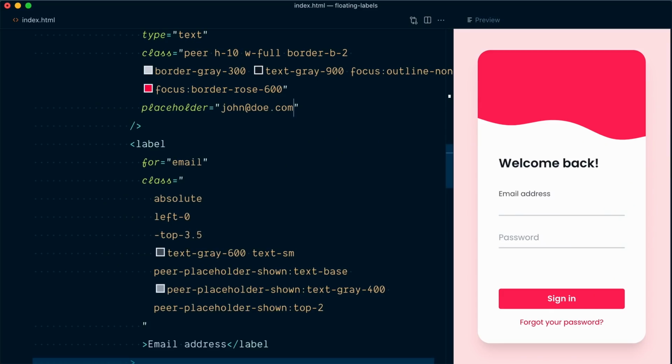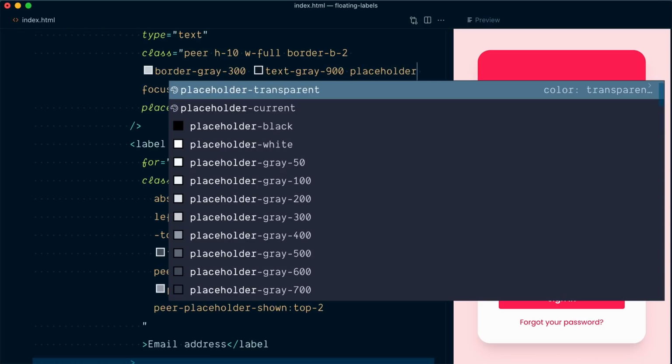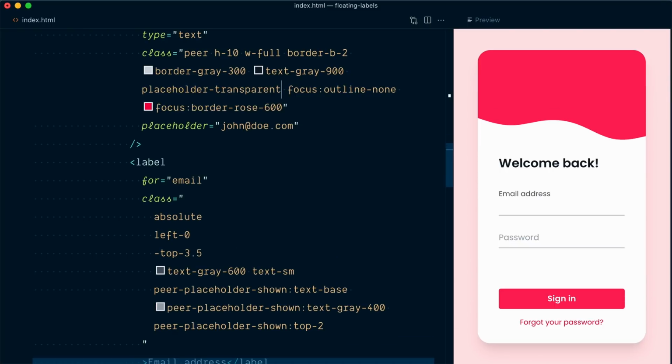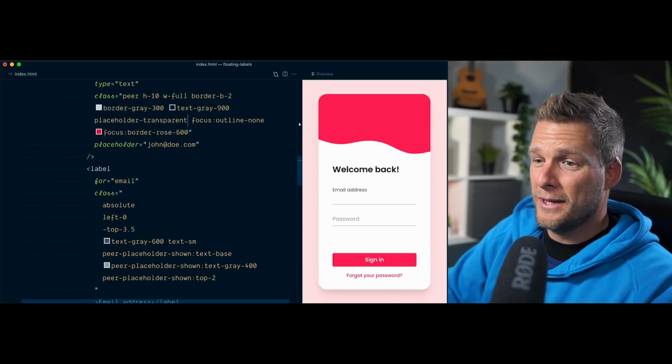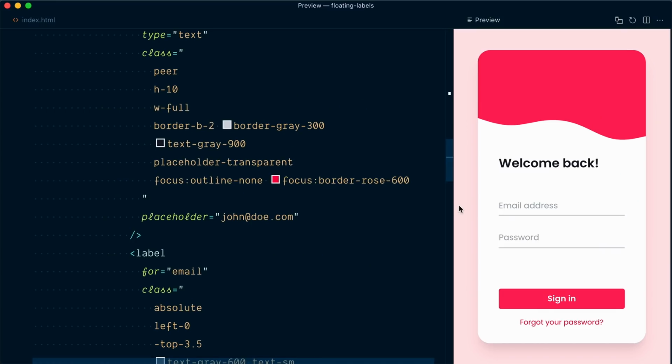And what we can do here is add a utility class that styles the color of the placeholder. So I'm going to go with placeholder-transparent. And so now we're going to make the placeholder invisible, but still shown. And check it out, it's taking shape now. So we have our label here that looks just like the placeholder. Here it's still a placeholder.